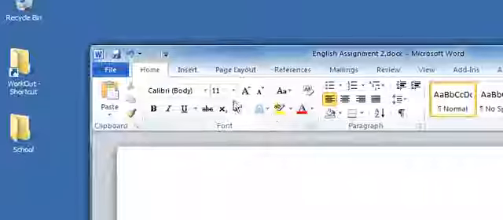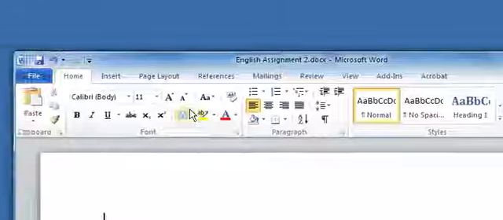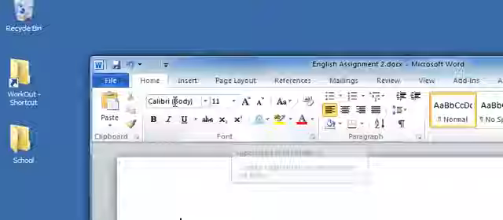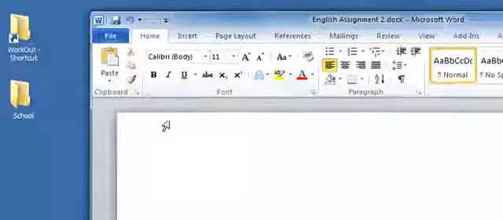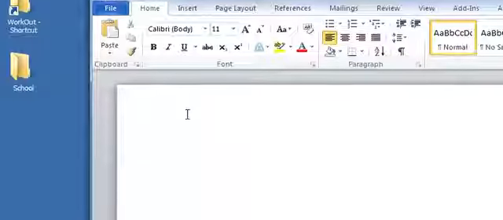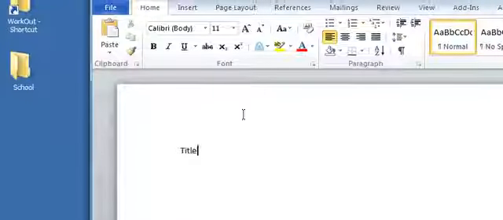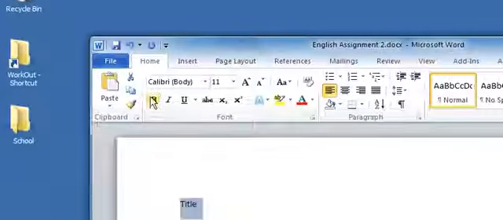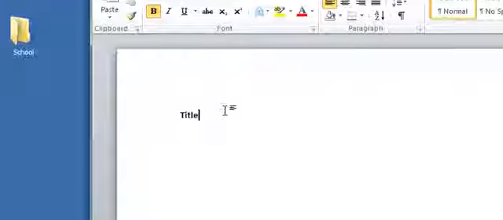Okay, now let's take a look at the Home menu, or the Home tab. So Microsoft refers to this thing as a ribbon right here. Okay, so this is a ribbon interface. The tabs let you change between ribbons. And what we have here is your basic text editing. So let's say I have my title here, and I'd like my title to be bold. So I click B.